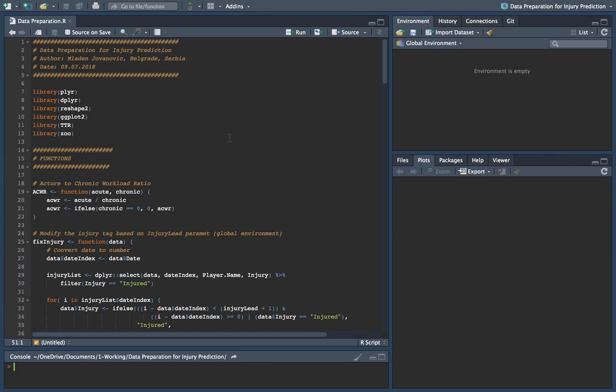So I'm currently in RStudio, which is the IDE, or development environment, for the R language, which can be considered a lingua franca for data analysis and statistics in general. If you don't have any R background or knowledge, you're probably going to struggle a little bit. But I'll do my best to guide you through the code and what the code is doing.